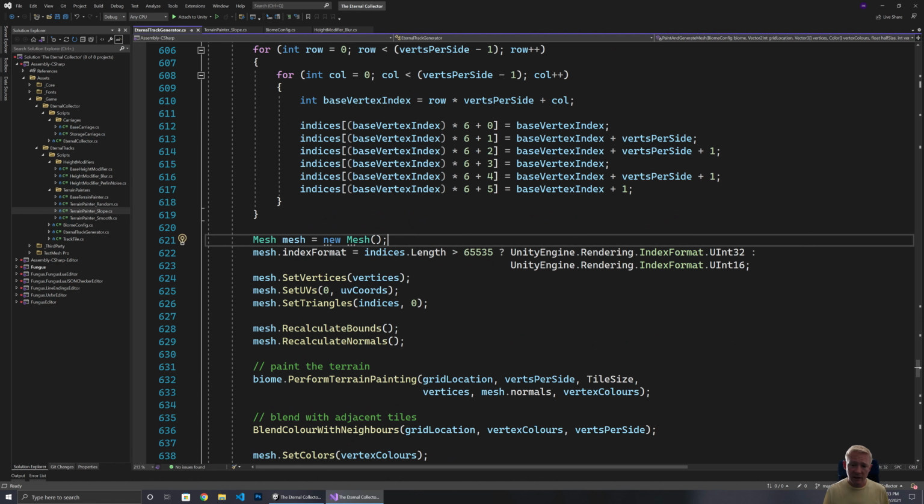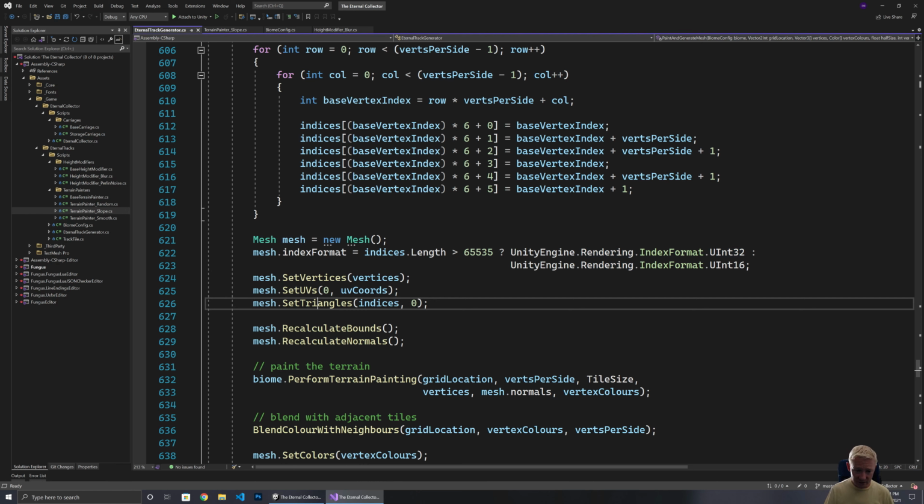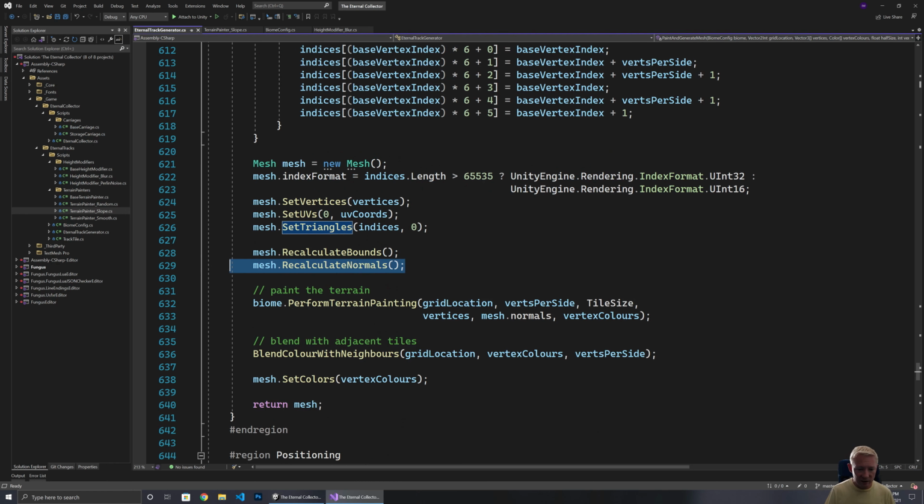So in Unity, if our mesh is going to need more than 64K indices, so 65,535, if it needs more than that, we need to change the index format. So that's an important thing. We transfer over vertices, the UVs, we set the triangle info, recalculating everything, because then I can do the terrain painting so that I've got the normals there.